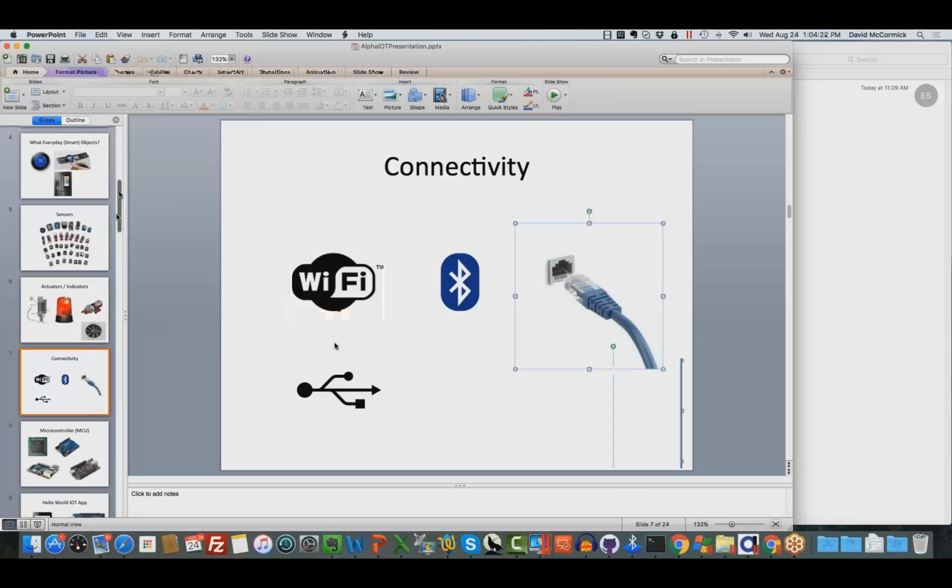Now, all of these things by themselves don't make a smart device. You need a microcontroller to make it all work, to read the information from the sensors, to act on that information, and to transmit information via the network connections that you just saw.